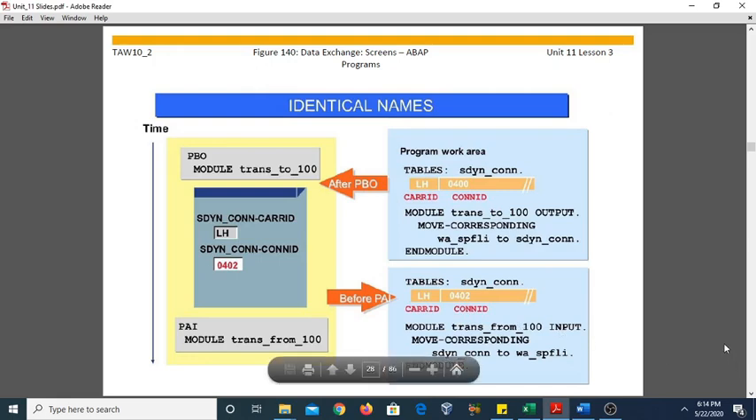So this was all about the data exchange between the screens as well as ABAP programs. So dear students, this was lesson number 3 of unit number 11.